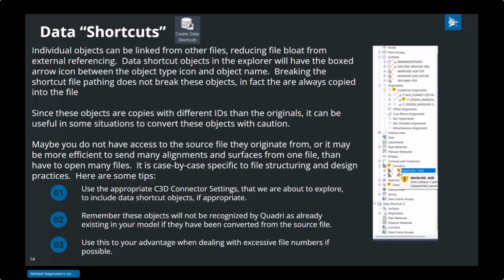But this can actually be really useful for us sometimes. Maybe you don't have access to the source file where those particular data shortcutted objects are. Or maybe it's really more efficient to send many alignments and surfaces from one file, depending on the design workflow. Some people like to data shortcut maybe all of their alignments from their project into one file. In that case, it would be extremely useful for us to push data shortcuts. So it's kind of a case-by-case situation, depending on file structuring and design practices.